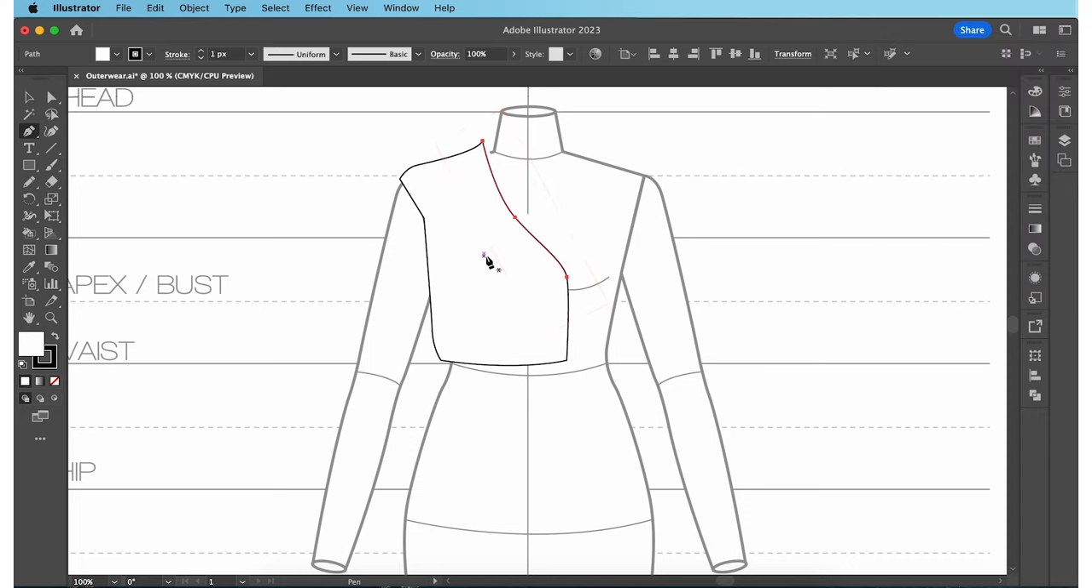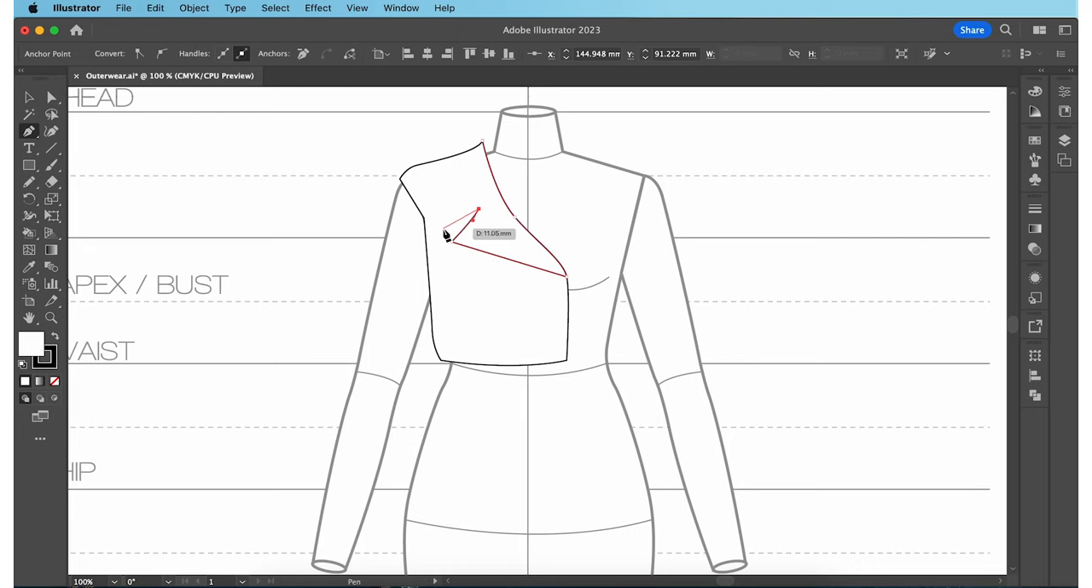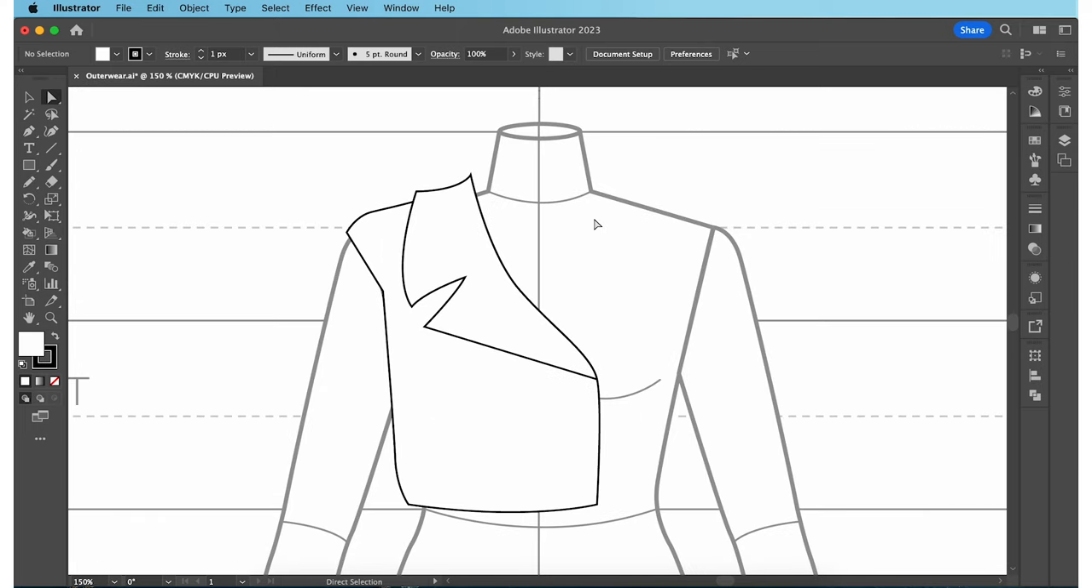So I'm gonna switch back to my pen tool to draw out the collar by connecting my pen tool to this line. And that's it for the collar. Let's zoom in to make a few alterations.